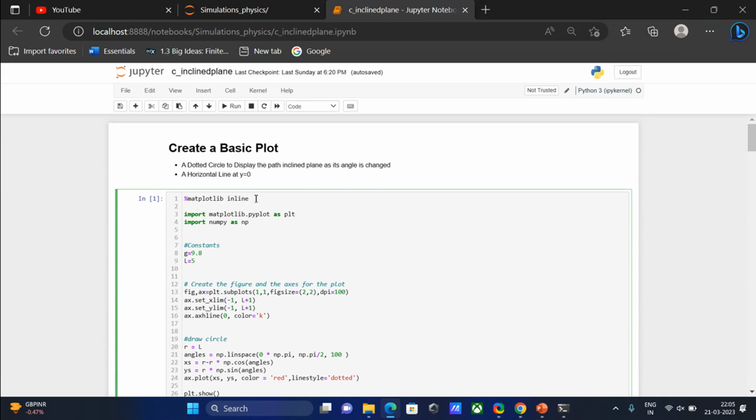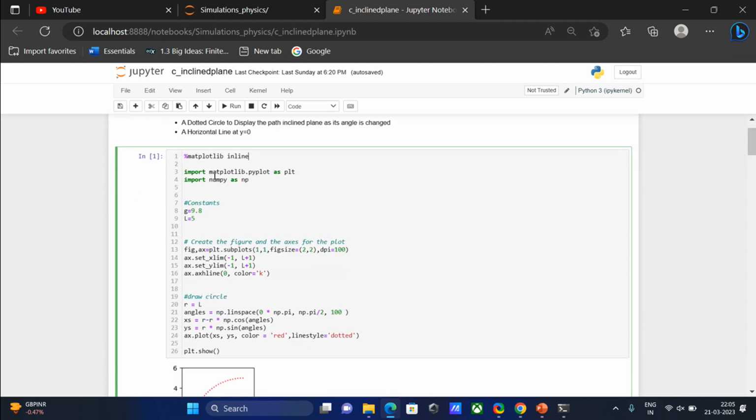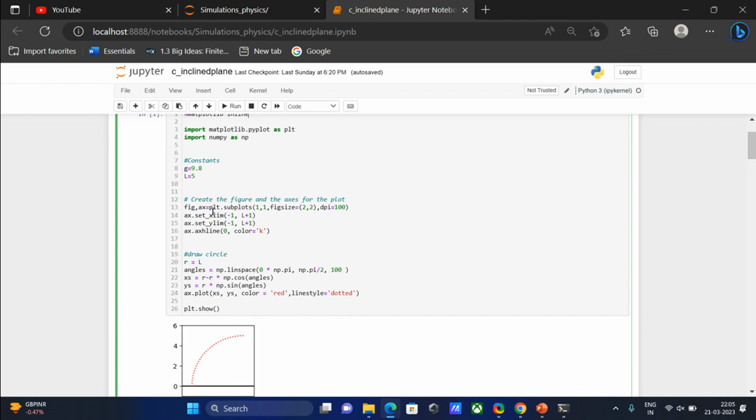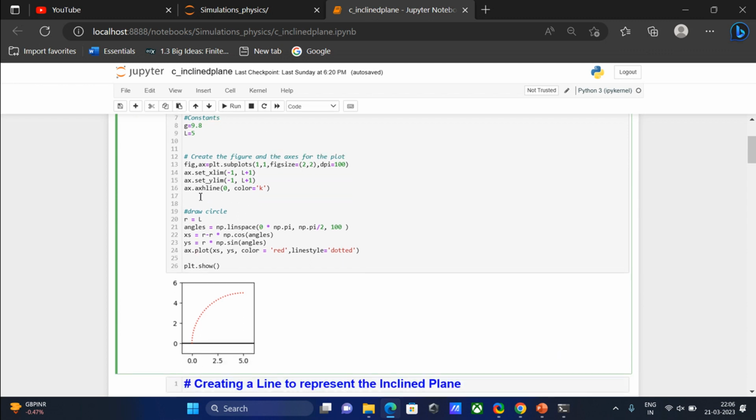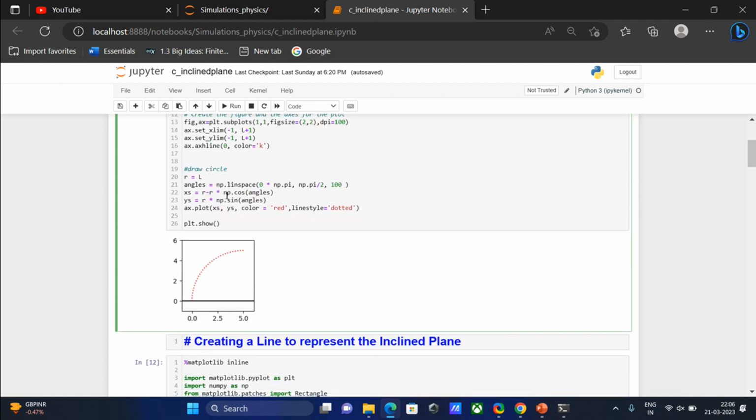%matplotlib inline ensures that the plot is displayed in the Jupyter notebook itself. We import matplotlib.pyplot as plt. We also import numpy and declare the constants of g and L. Using plt.subplots, we create a single plot with size of 2 x 2 and a resolution of 100. The x and the y axis limits are set. We draw a horizontal line using ax.axhline at y equal to 0 and color black. Then we are ready to draw the circle.